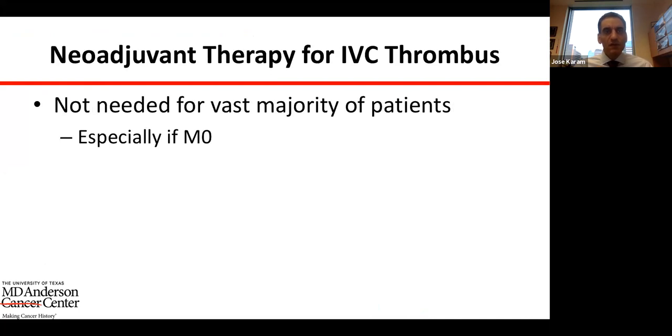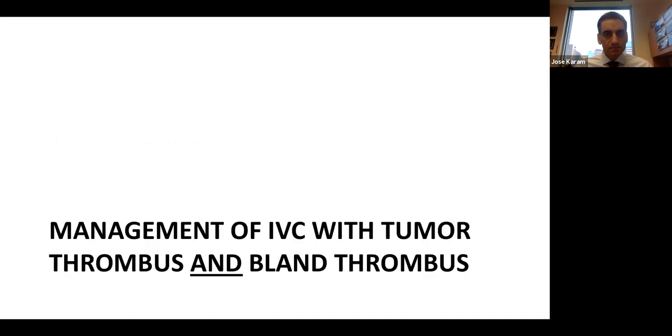So in general, neoadjuvant therapy is not needed for the vast majority of patients with tumor thrombus, especially if the patient has non-metastatic disease. Generally speaking, if the tumor thrombus is resectable, we should go to surgery. We should not give the patient neoadjuvant therapy.